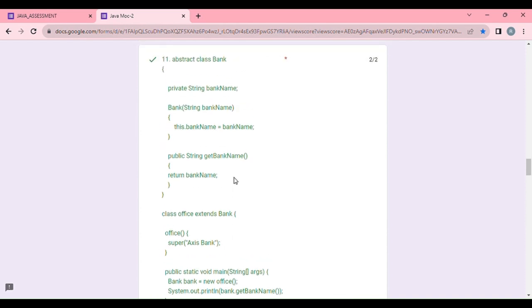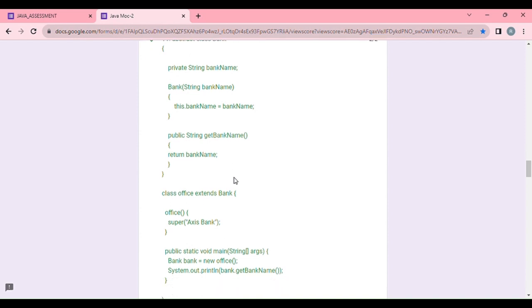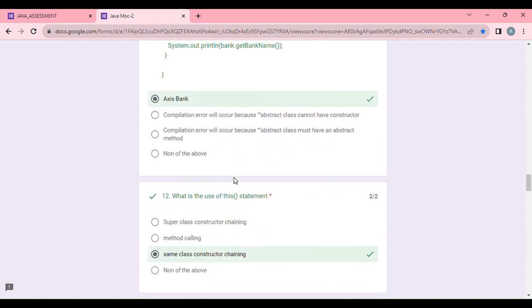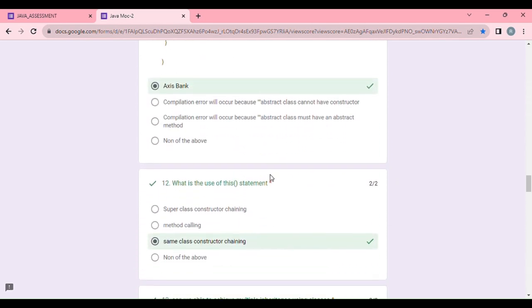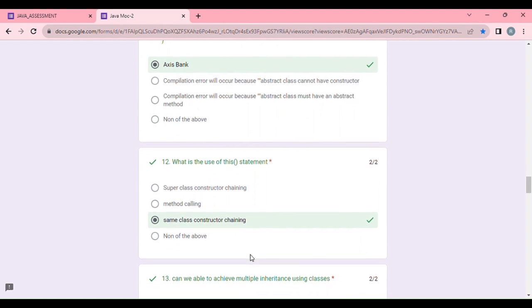We will have a discussion of this concept in the next videos. It's too big and I cannot explain everything in detail here, so I can give you an overview. What is the use of the this call statement? The this call statement is used to call the constructor of the same class. Same class constructor chaining. Chaining is nothing but calling.